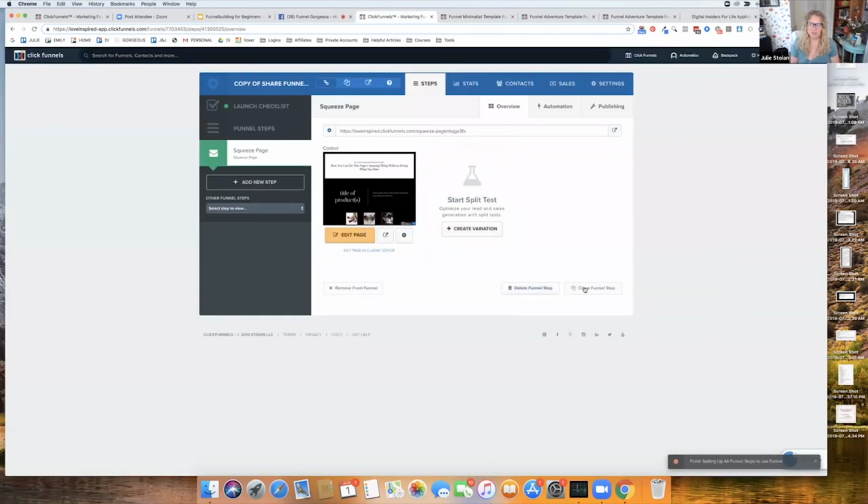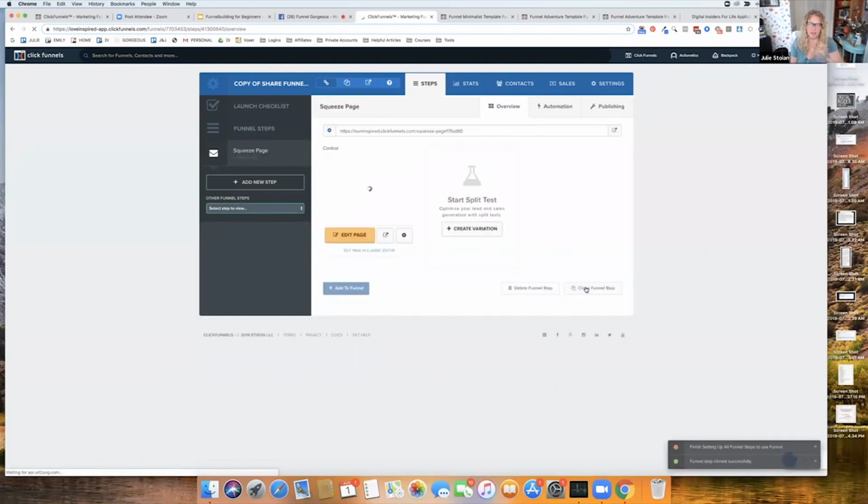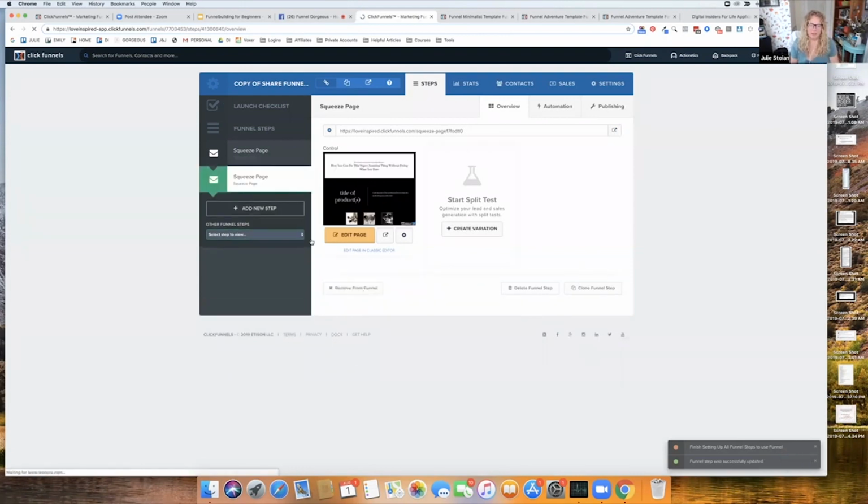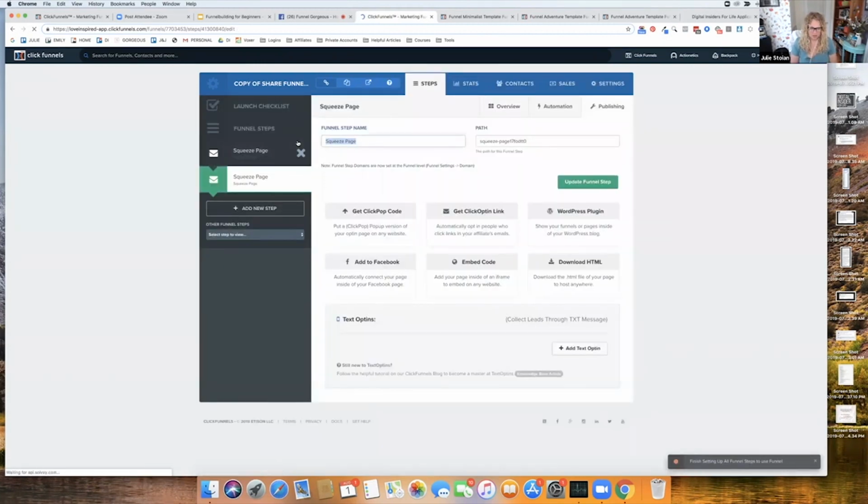All you have to do is hit clone funnel step, then hit add to funnel, because it doesn't automatically add it to the funnel. And now you've got a duplicate. Go over to the publishing tab. This is the area where you can rename your funnel, and just rename this thank you page. Update the funnel step.